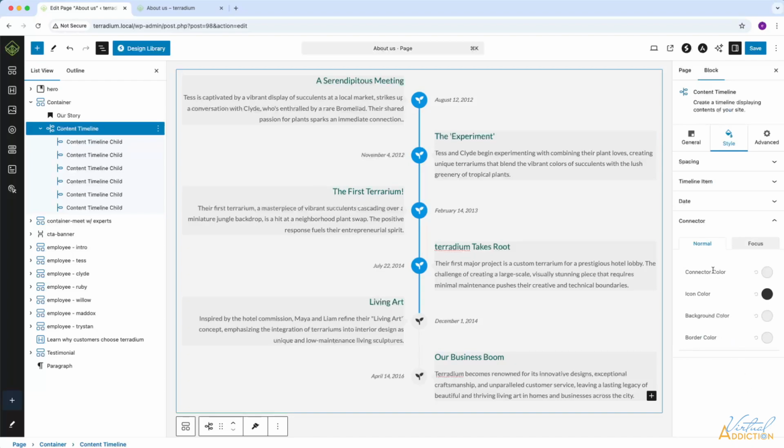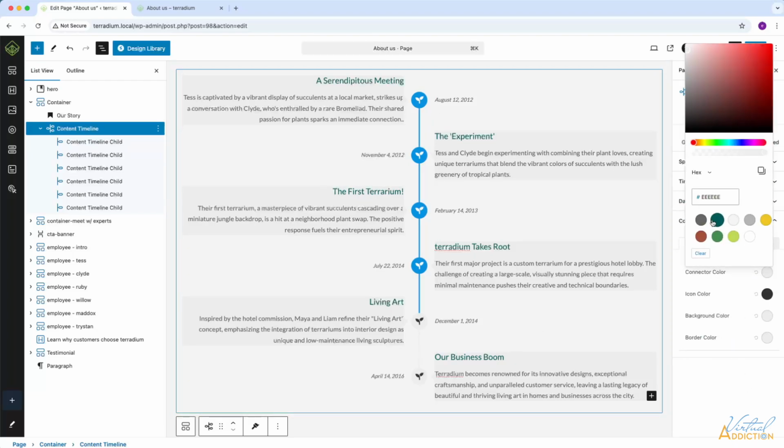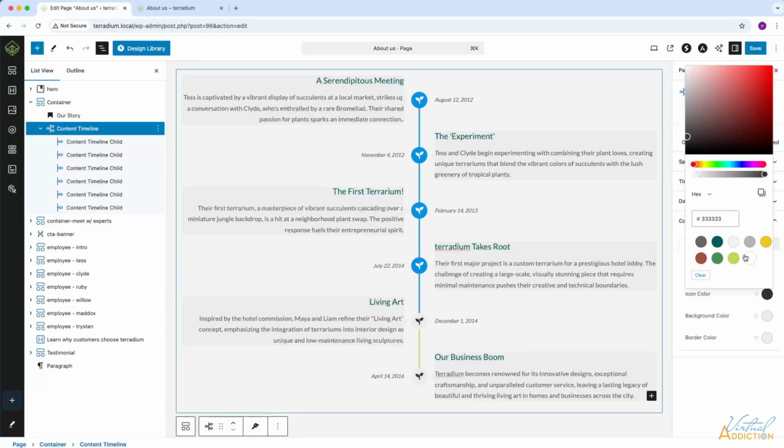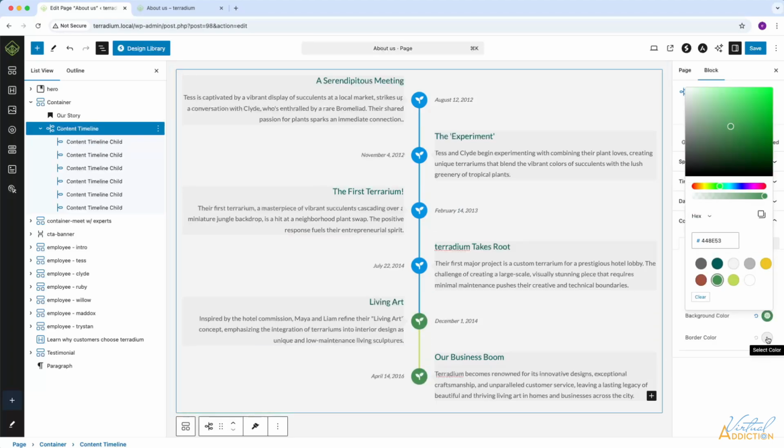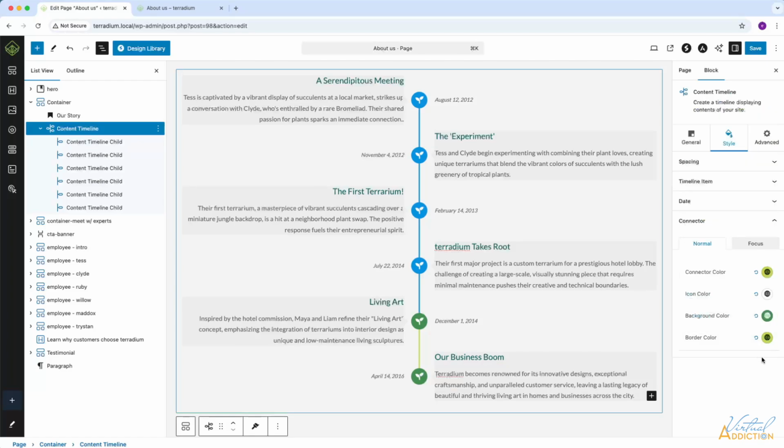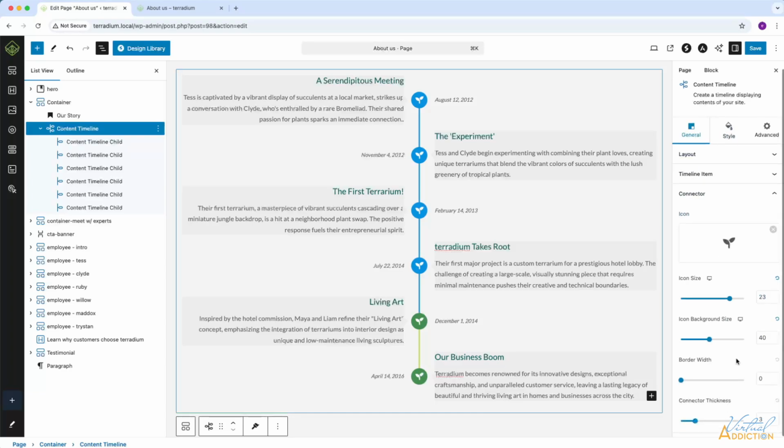Then we have the connector, and this is where we can control the connector. So the connector color is the line in between these elements. So I will make this my light green. The icon color is where you can control the color of your icons. You can see that now these are dark green. If you want to create a border, you can. I will go ahead and add the border. And then of course, if you want the border to show up, we need to go back to general and we need to increase the border width. That's where we can make this adjustment.